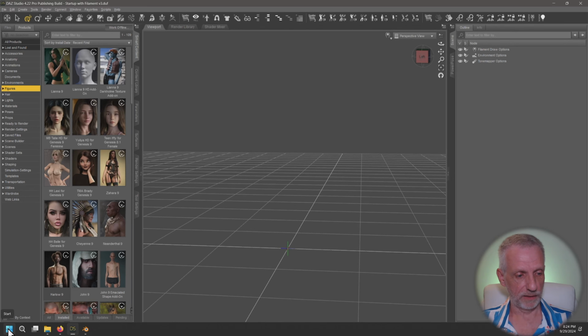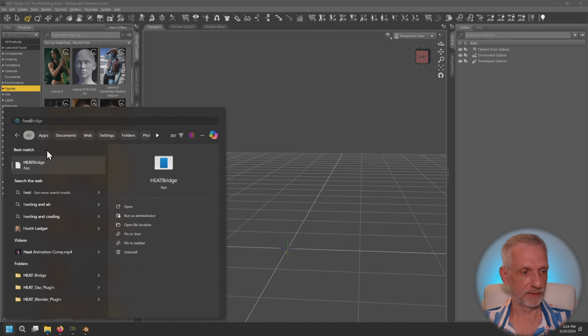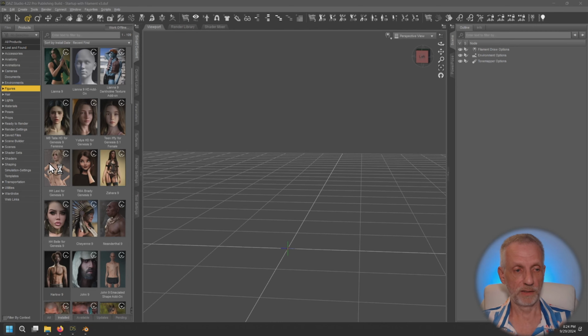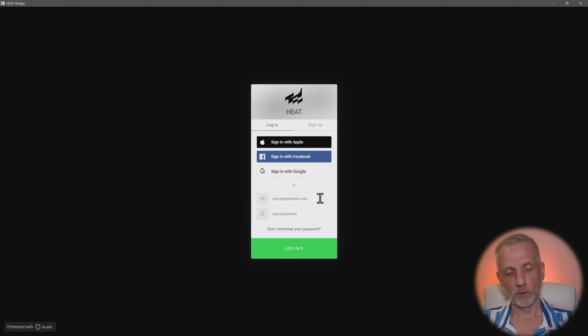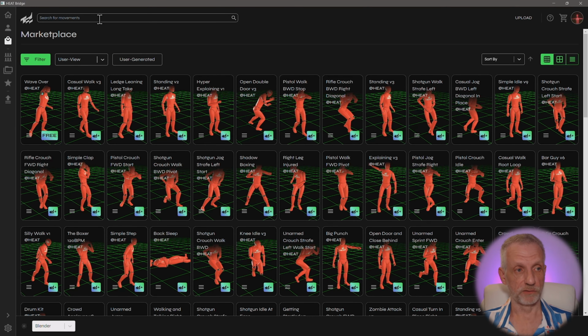So let's go and open that up so I can show you the bits and pieces here. I'm going to search for Heat here. There's Heatbridge, and that's the standalone app that we need to go and open. Here we go. We sadly need to sign in again, but that's just one of those things. We just have to do that because this is not the website. This is now the app. And once you're signed in, you can head over here to the marketplace. Or you can just go and start searching for movements here.